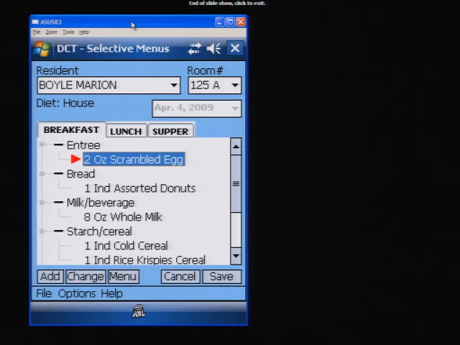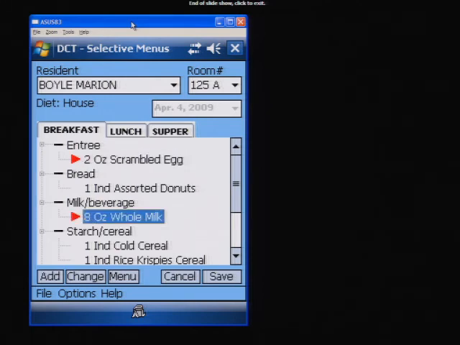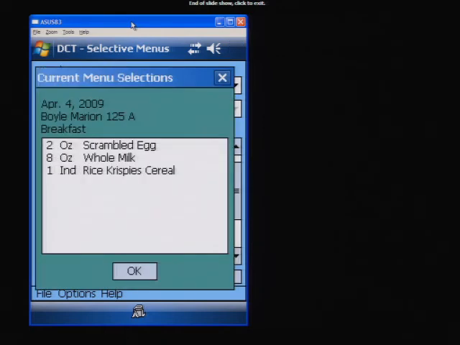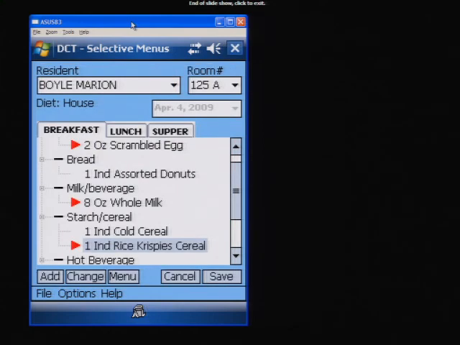Every time I click on an item, the red arrow indicates that I've chosen that item for that person's breakfast tomorrow. So I just go through and click a few items, and eventually I decide that I've clicked enough. I can click on this button, Menu, and see a summary of what I've chosen for that individual. And I can say, okay, Marion, is this what you wanted? Yes, thank you. Okay.